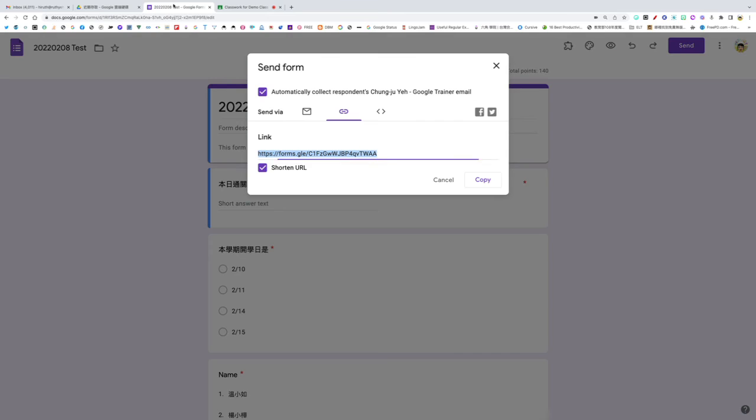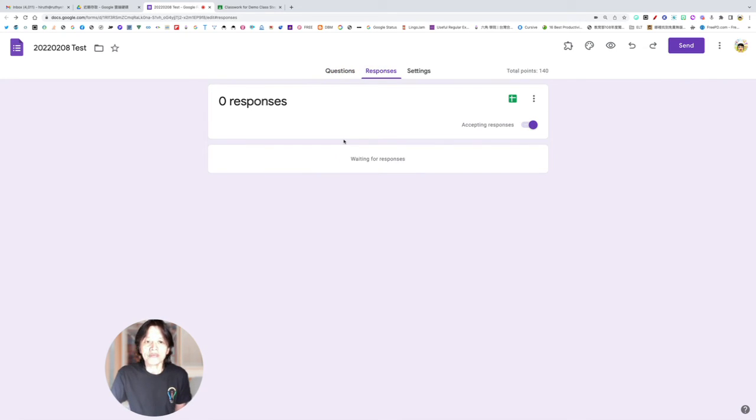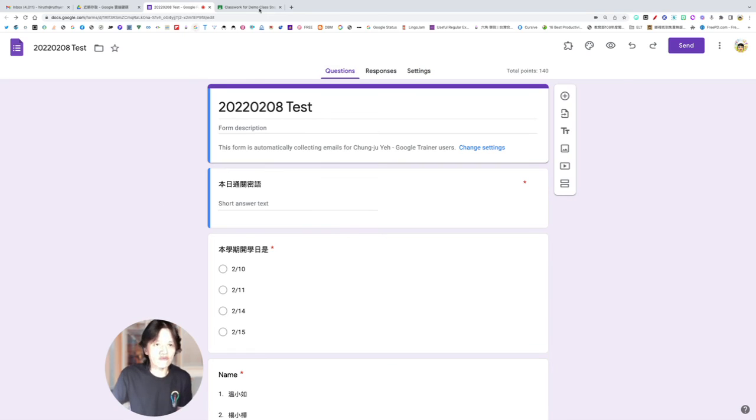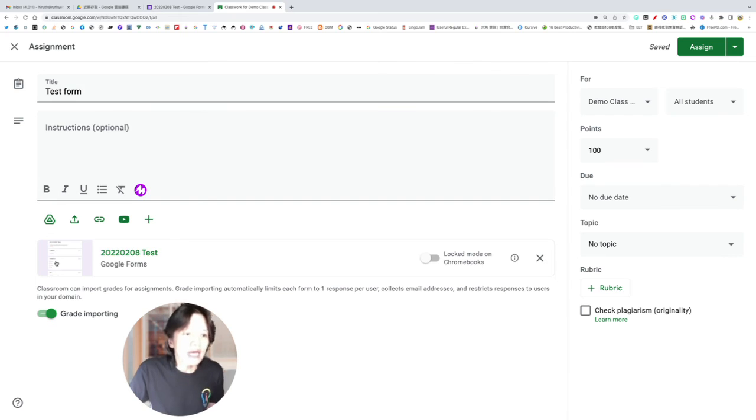You just first work on your Google Form. Make sure that it's all set up, and if you want it as a quiz, make sure the make this a quiz switch is turned on. Make sure that everything is fine, and then you come back to your Google Classroom assignment and insert that Google Form from your Google Drive. Voila, that's the way to do it.